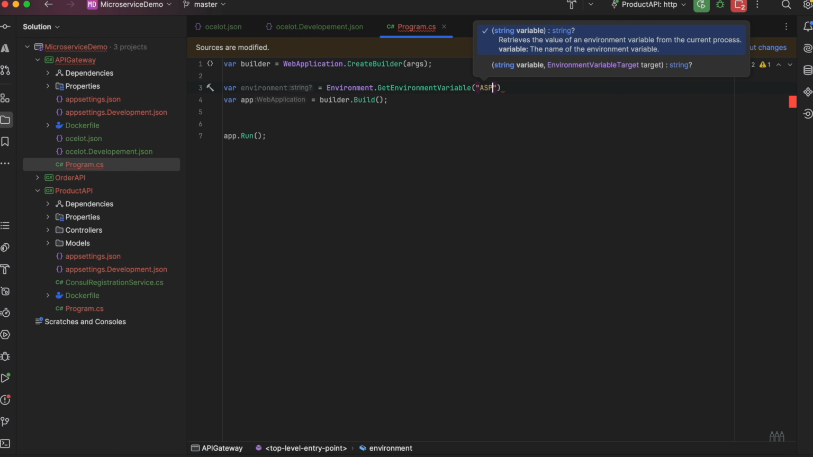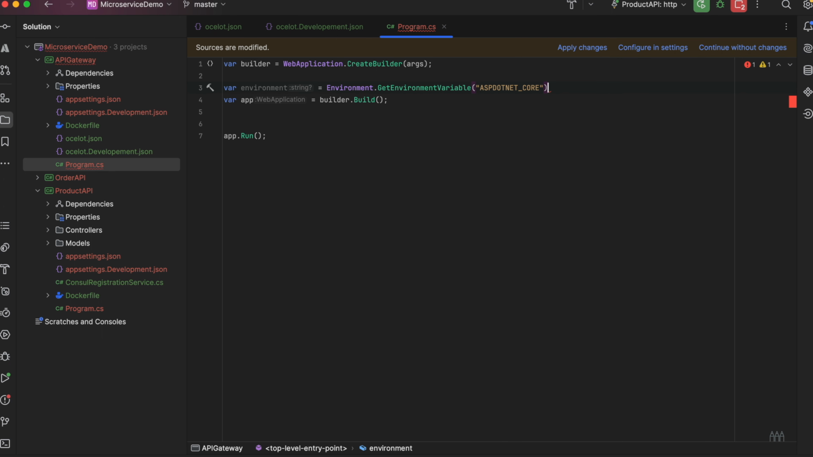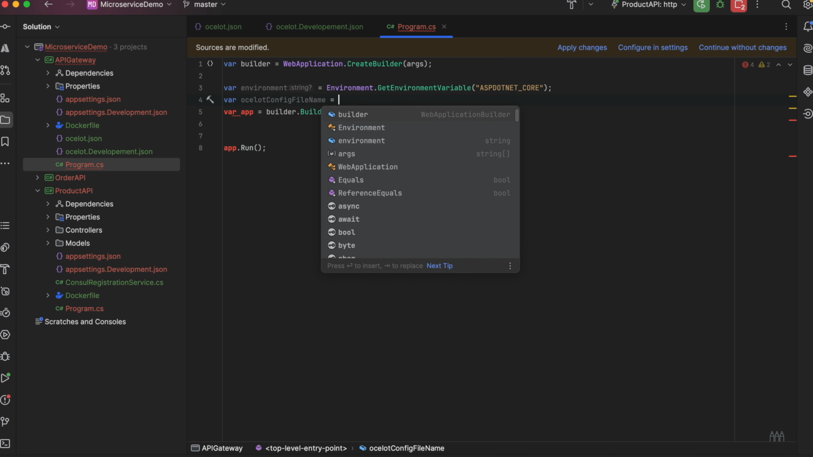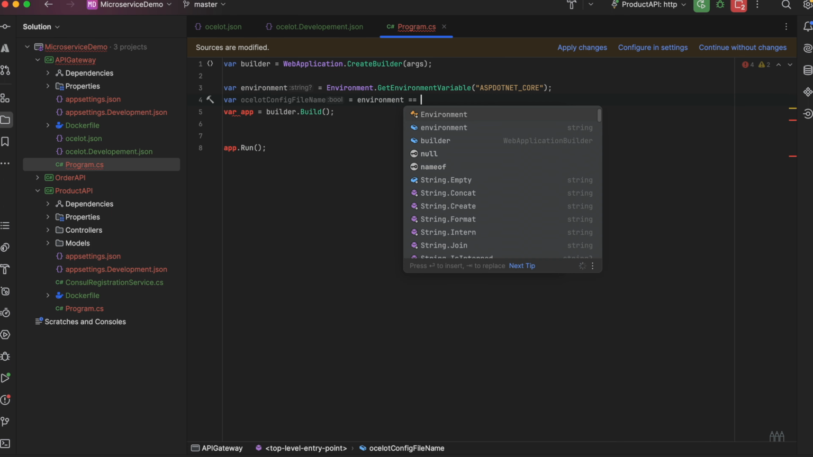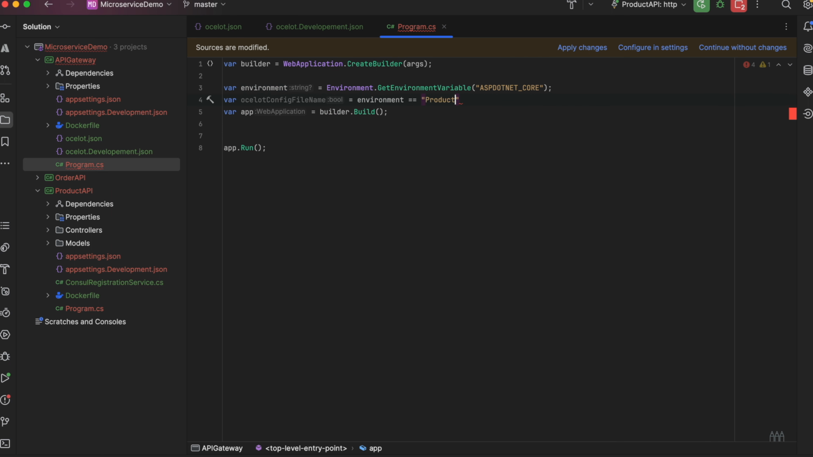We give the name ASPNETCORE, I think I'll confirm it later. Okay, the file that needs to be read is based on the environment variable, right? So we have the Ocelot config file name. So if the environment is equal to production, right, then the file would be ocelot.json.